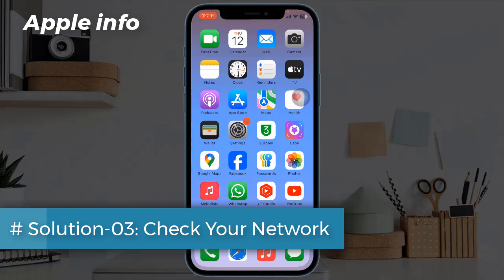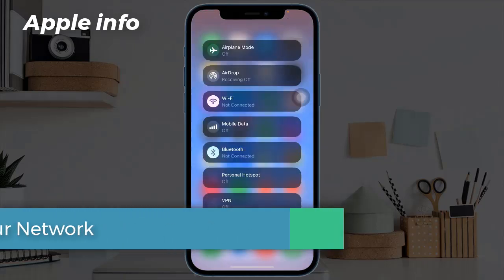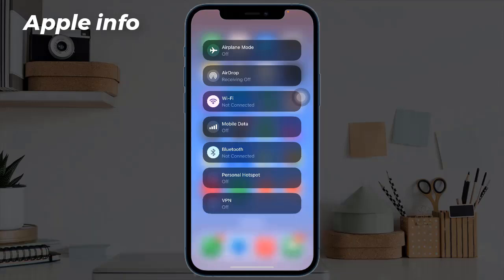Solution 3. Check your network. A poor or unstable network connection can prevent iOS 18 from appearing as an available update. Connect your iPhone to a reliable Wi-Fi network. Alternatively, you can toggle airplane mode on and off to refresh your network connection. If you are using a cellular data connection, ensure that you have a better signal.